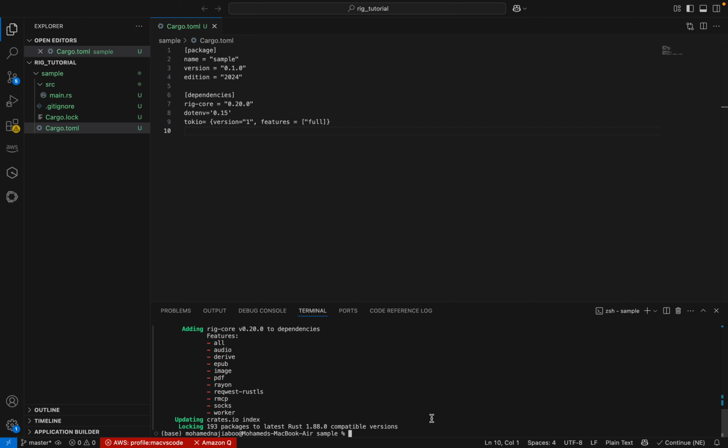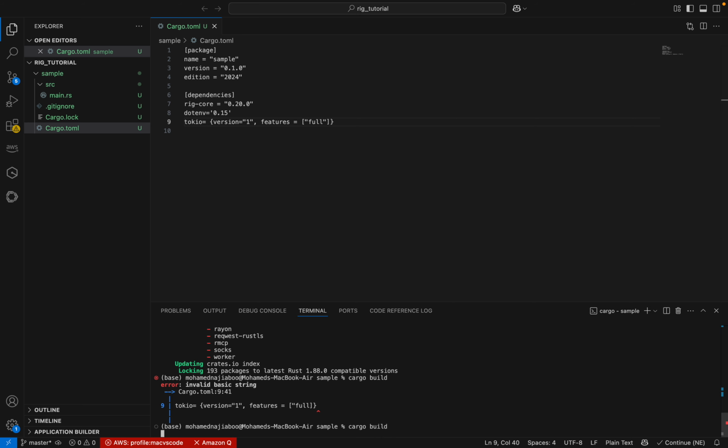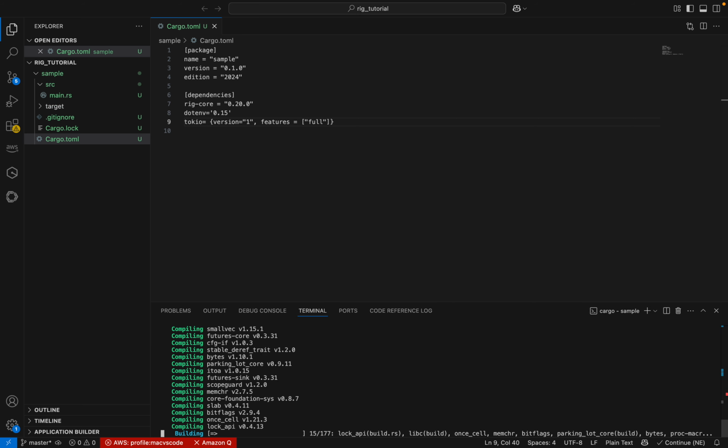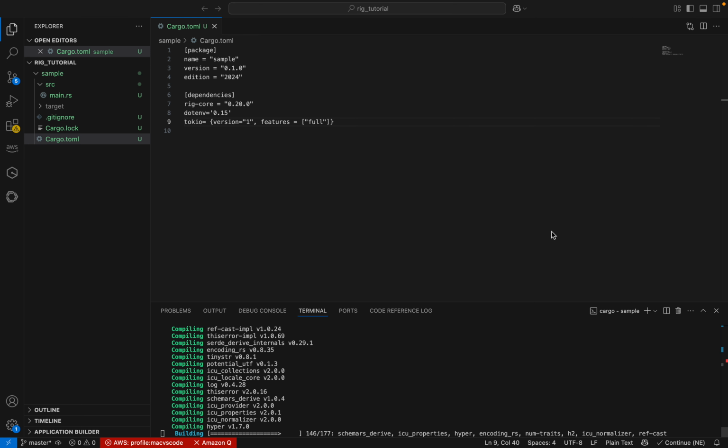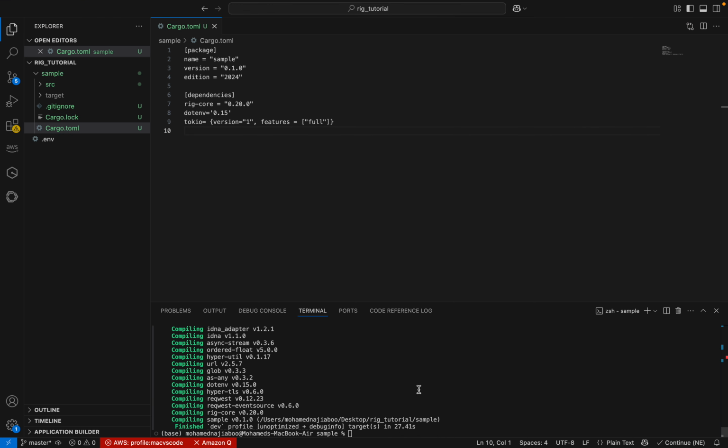Now let's do a cargo build. We'll see what will happen. We are getting an error, cargo full. Let's build it. The building is in progress. There are 177 packages to be built, and it's in progress. Let me pause this and let it complete. We can see that the installation is completed successfully.